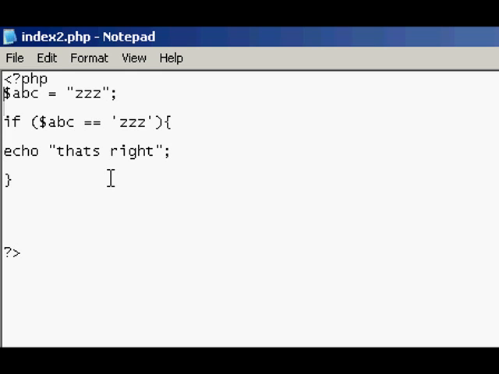Now, if you define a variable, you'll use a single equal. You'll tell PHP that this ABC is equal to zzz. But in this case, when you check whether it is equal or not, you use a double equal sign. So we're saying if ABC equals zzz, do the following. So now we know the variable is zzz, ABC is defined as zzz, and we're checking if it is zzz, do this. So we know that this is going to be giving us output back to the browser.